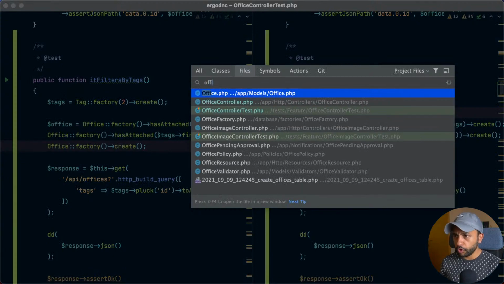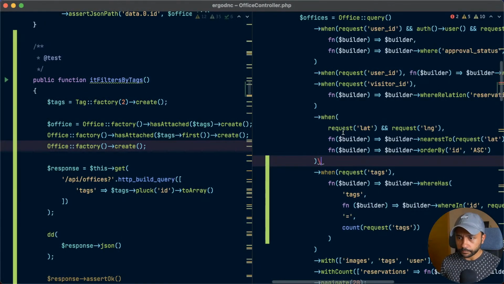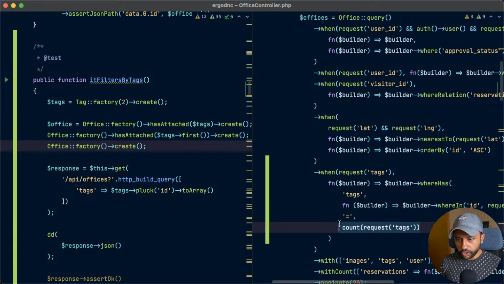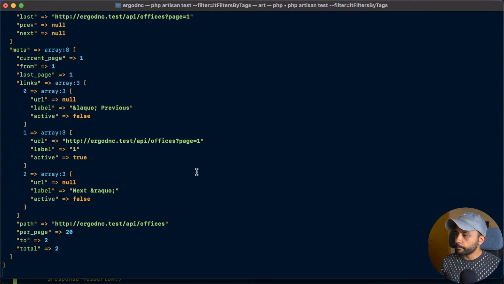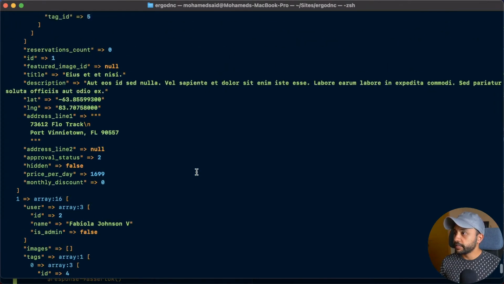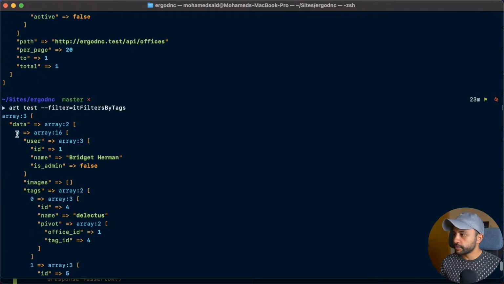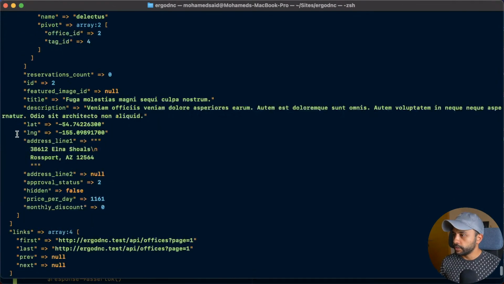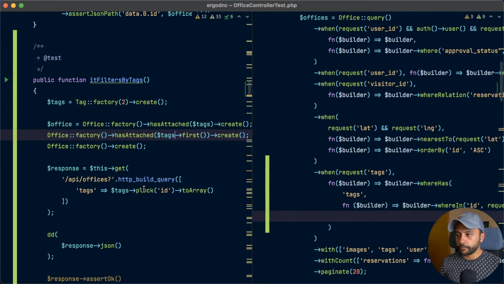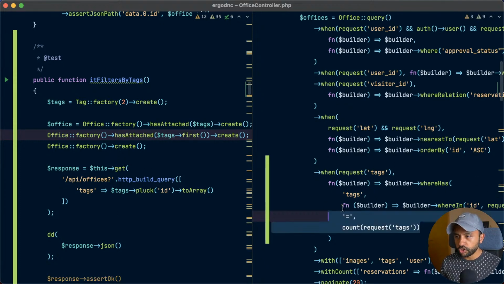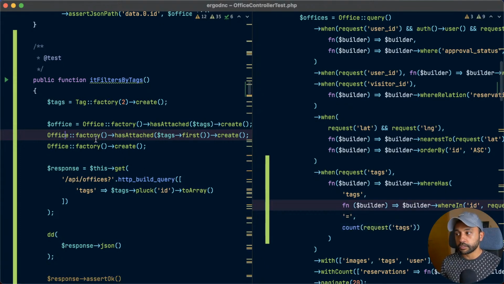But if we go to the office controller and we remove this condition here and we run the tests again, we can see that it's now returning 2 records, not 1, because this one will be included. It's attached to one of the tags that we are filtering from. So having this condition here ensures that all the offices that are returned are actually attached to all the tags that are provided to the filtering.